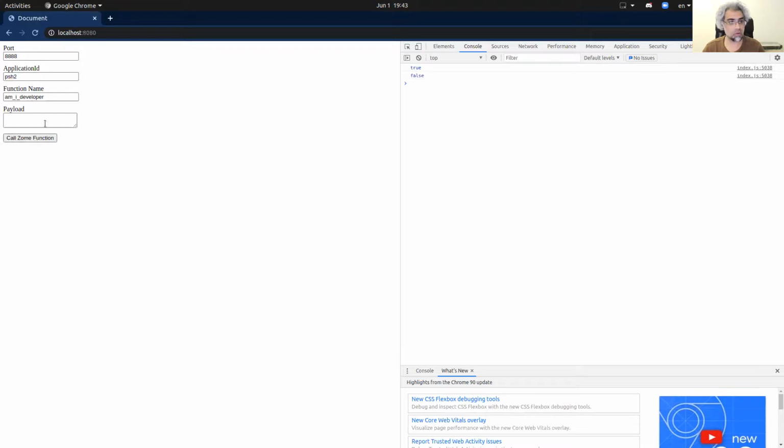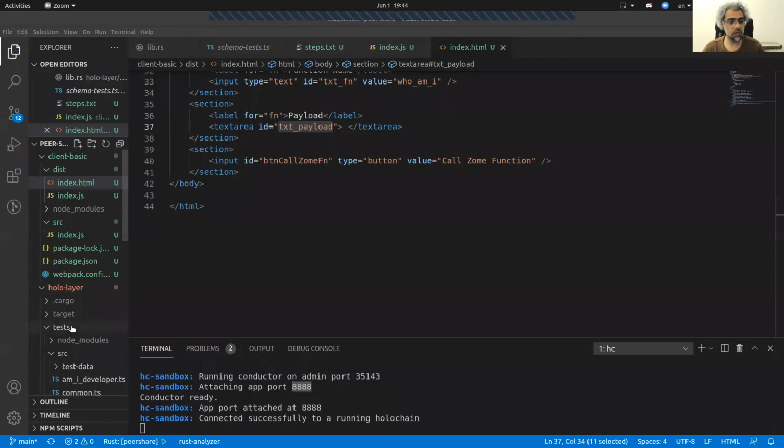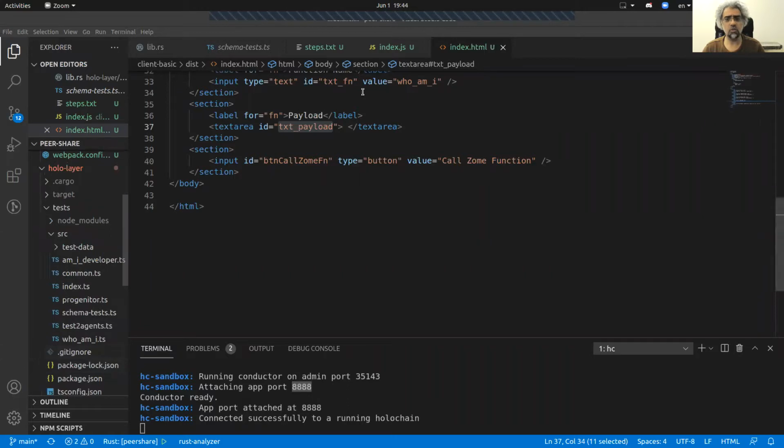So if this user, who is not a developer, calls the zone function to create a schema, it should return false. If another one, P1, calls it, it should be true. And both of them should be able to read the list of the schemas. I will do it offline, and I can push the code later. That's it.